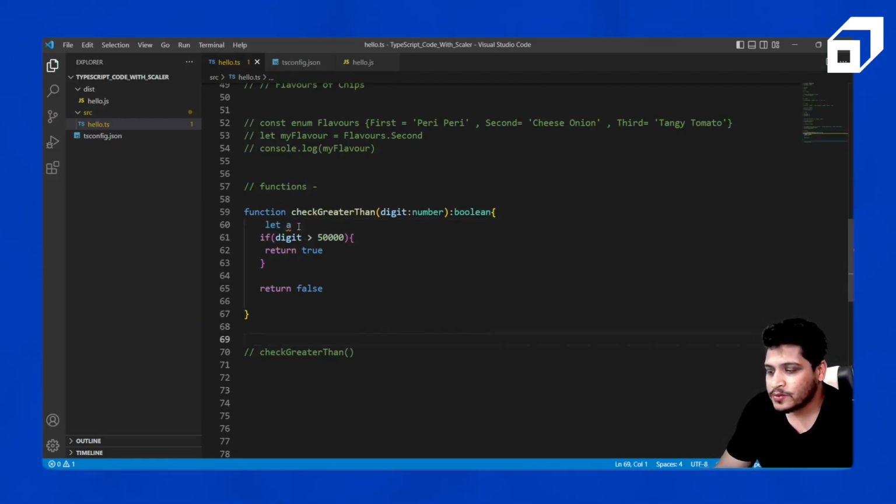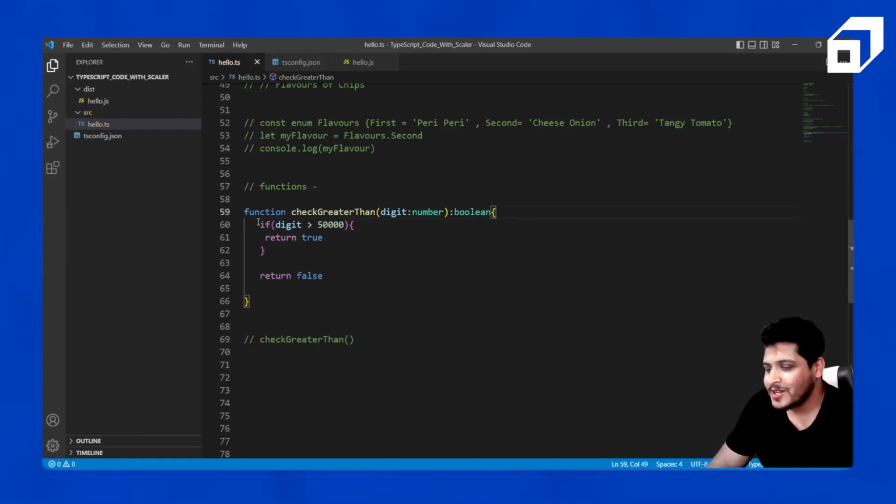Now if this warning comes, you can always handle this, right? You can use this variable where you have to use it, or you can just remove it like that, right? Simple as that. So this is how a function in TypeScript is much more secure than a function in JavaScript, right?